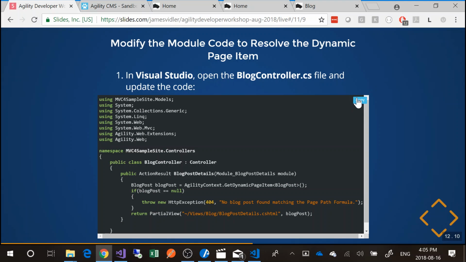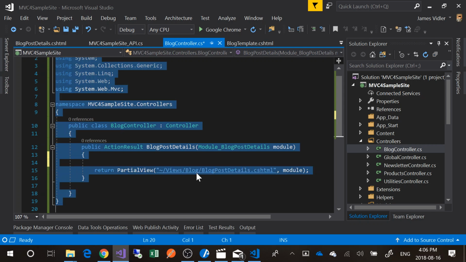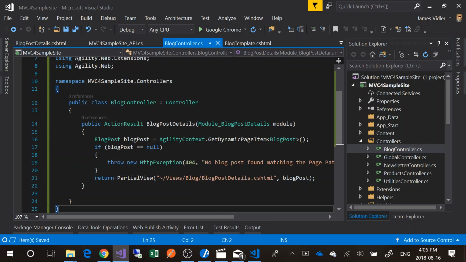You can copy this code directly from slide 12.10, and you can just copy all of that and paste it directly into Visual Studio. If you pay attention, there's only a couple lines of code that have changed here. So let's walk through this code a little bit. Before, we were just taking the module that had all the blog post properties we needed and passing it to the view. Now we're doing something a little bit different.